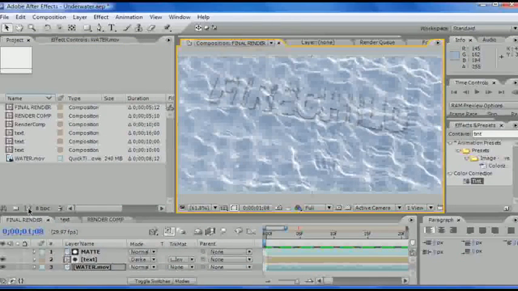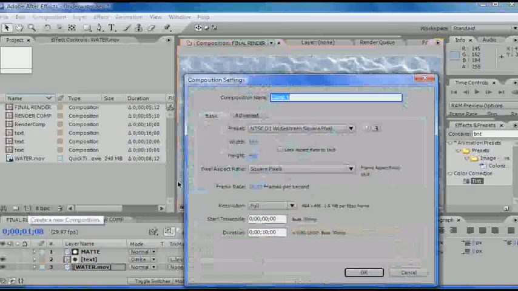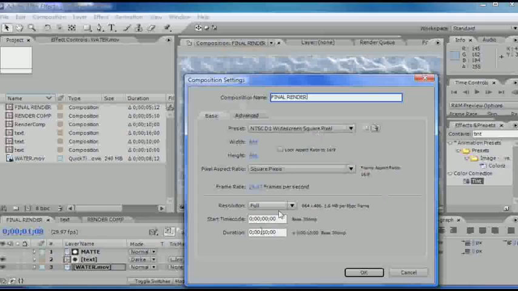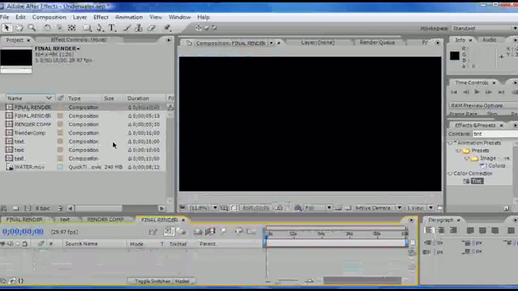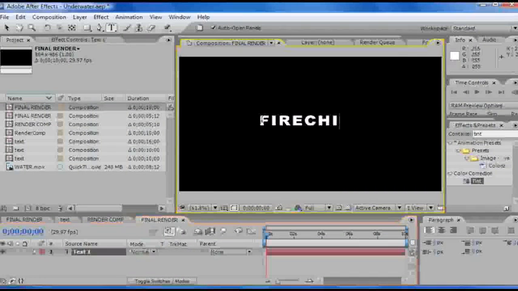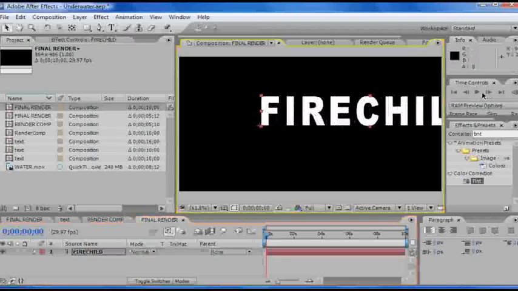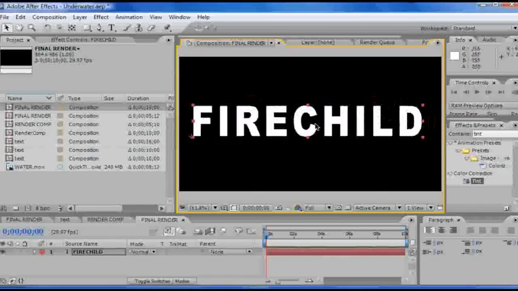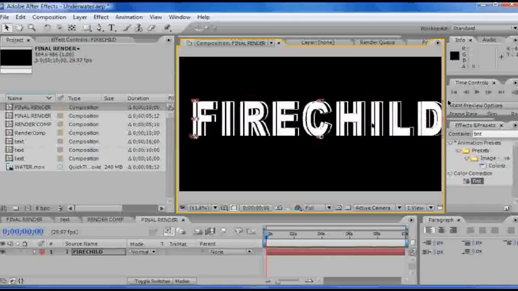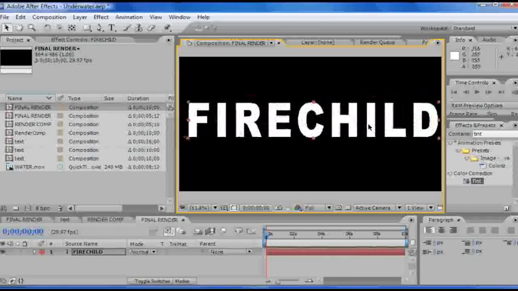Let's go ahead and create a new composition by clicking the Create New Comp button. We'll call it Final Render, NTSC D1 widescreen, 10 seconds long. Click OK. And first thing we need to do, take our text tool right here, click out and type our text, Firechild. Now if we scale it up, you can use whatever font you want obviously, but for the sake of example, just make it nice and big.